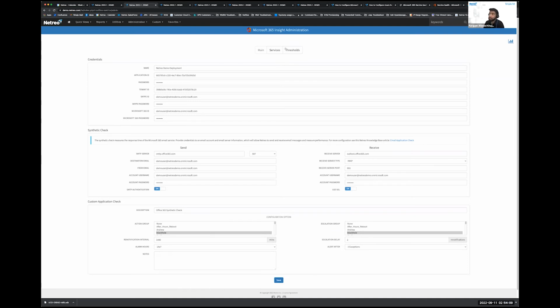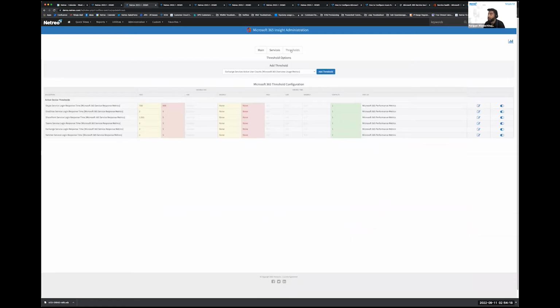If you want to configure any thresholds for your 365 services from your core Netreo appliance, you can click on the threshold tab here from the 365 service administration webpage and configure thresholds. You could also disable any threshold if you don't wish to alert on it from this webpage.